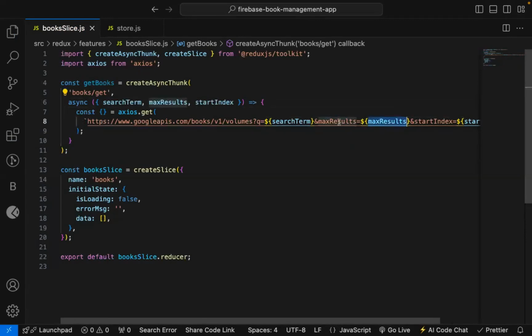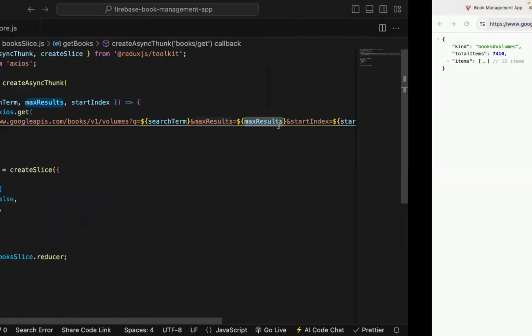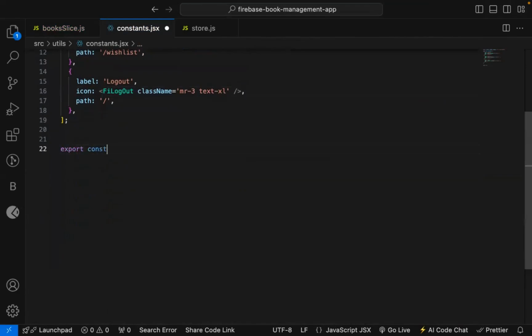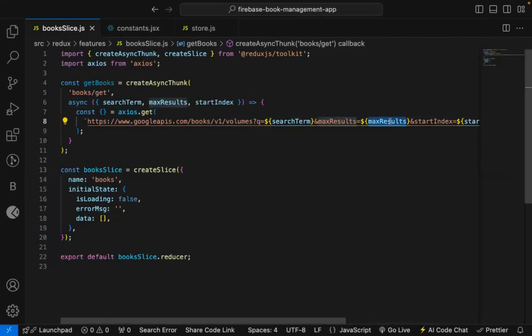So let's declare this max results. We'll be always keeping it constant. Only the start index will be changing. So inside constants, we can declare one more constant, max books count. It's a 12. So this will be the max results.